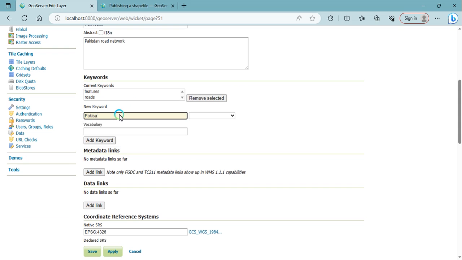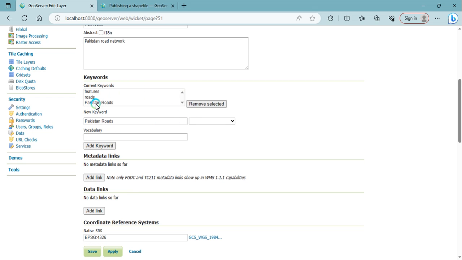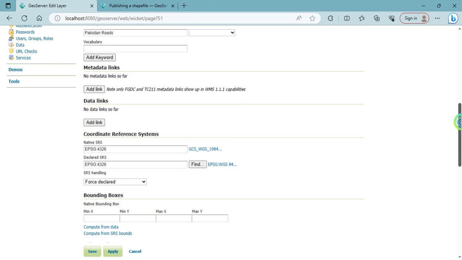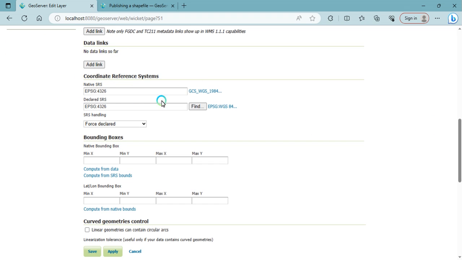You can type Pakistan roads, then click on the add button. You can see the keyword is added. If you want to remove any, then select this one and click on the remove button. Okay, the next one, these are all the coordinate systems. If you are not satisfied with this coordinate system, you can also click on the find button and change it. Then you need to click here, compute data, then compute from native bounds.